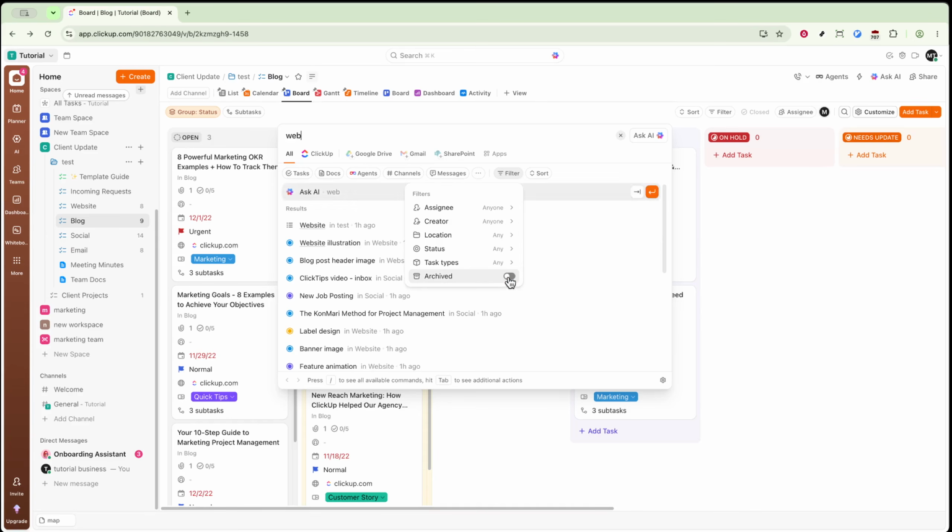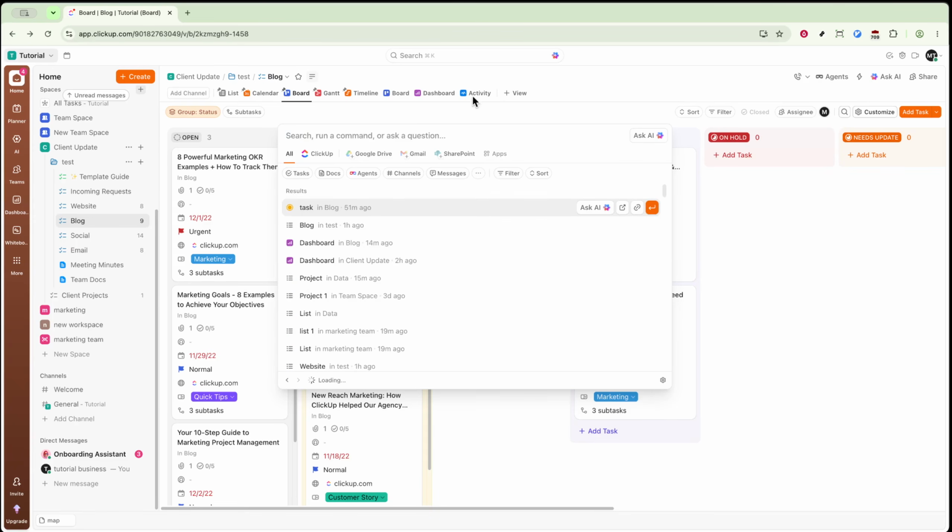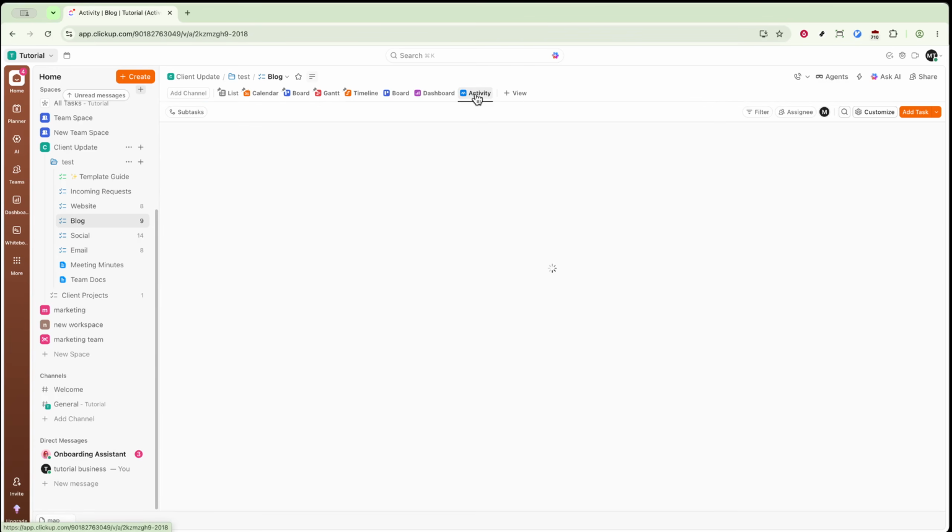Next, confirm that you're in the correct list or space. Tasks can sometimes be moved to different locations within ClickUp, and being in the wrong area might make them harder to find. If you're still unable to locate the task, open the Activity or Recent Changes tab in ClickUp. This is a great way to review the history of your workspace and see recent updates or changes that may provide clues about the task's new location. If you spot an entry related to the missing task, you can click on it to jump directly to where the task is now located.